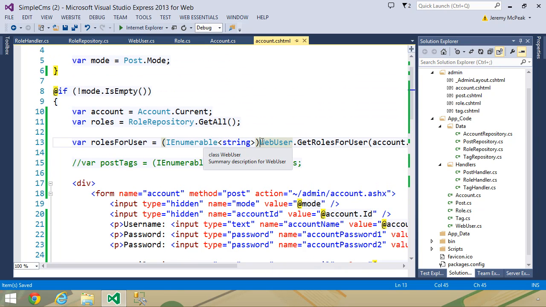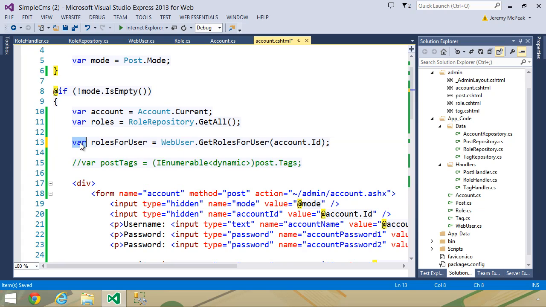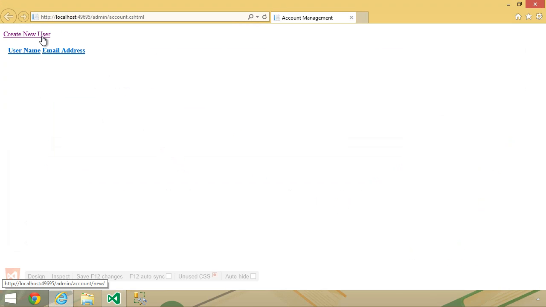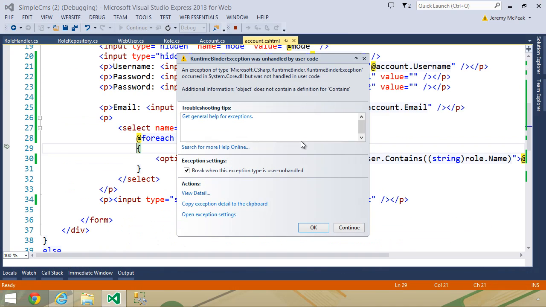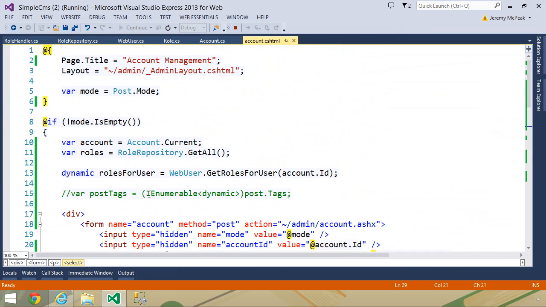That's funny. Okay, so instead of doing that, we could just say that this is dynamic, and then that should work. Otherwise, because it was var, it was just automatically an object. But if we specify it as dynamic, then this should work. So let's run this once again, and let's click on create new user. Nope, we still get that problem. So we are going to have to cast it. There's really no way around that, and that is really a bummer because I really don't want to do that.